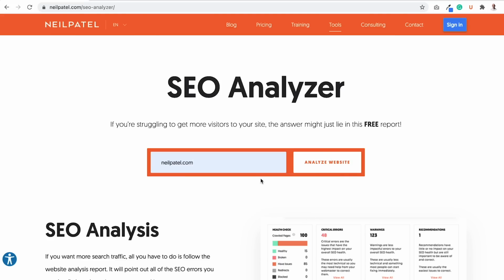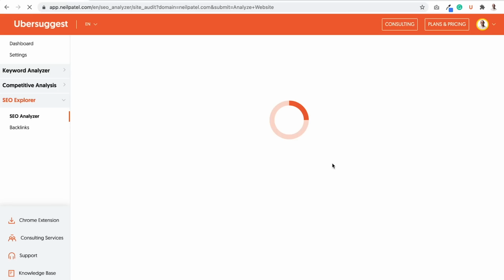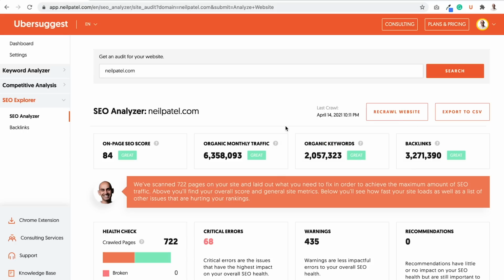So in this case, I'm going to put in my own website, neilpatel.com, and then click Analyze Website. And it takes some time to load. I've put in my website many times, so it's kind of cached. And if your website's cached and you want to rerun it, just click the Recrawl button right here, and it'll rerun your website. Also, as you fix your SEO errors, you want to click Recrawl, and it checks your website all over again for those 200 factors.